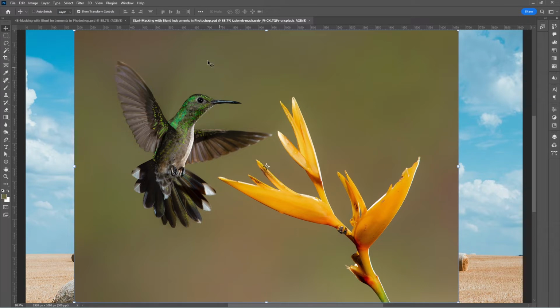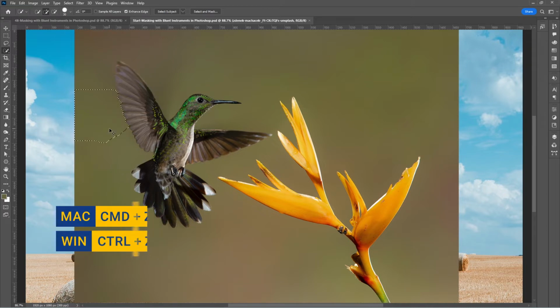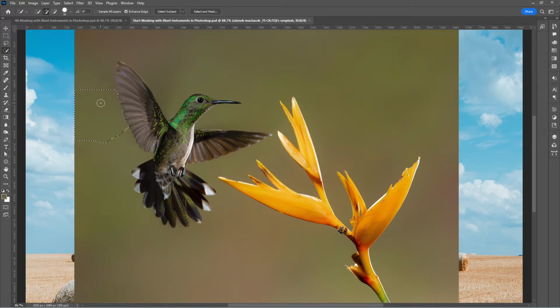Pick the quick selection tool. Click on the background to start making the selection. Keep clicking to add to the mask. The quick selection tool does great finding the edge of your subject, but to some extent it doesn't work great. Press Ctrl Z, Command Z to undo. What we need to do here is create the mask incrementally.